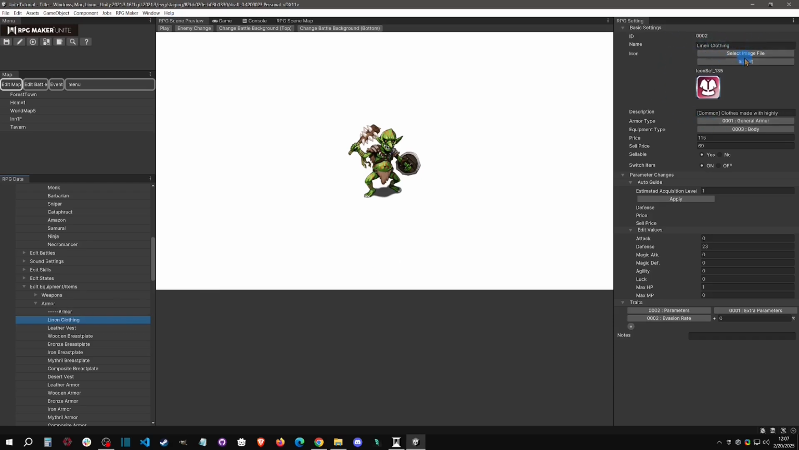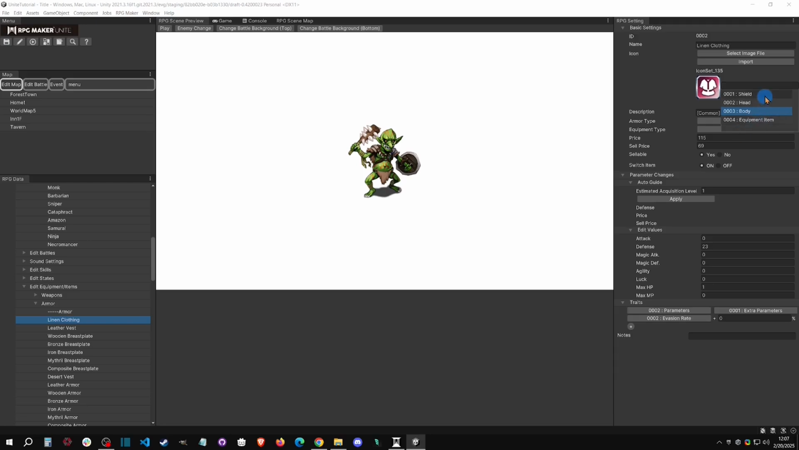We got the name just like normal. We can import an icon, description, but you can see that we have different types associated with an armor. We have an equipment type, which is associated with more like a body part. So you got your head, you got your body, you got your normal shield on your arm, and then you can add as many as you want, but these are just kind of the basics. So you could have legs, leg armor, hand armor, those kind of things.